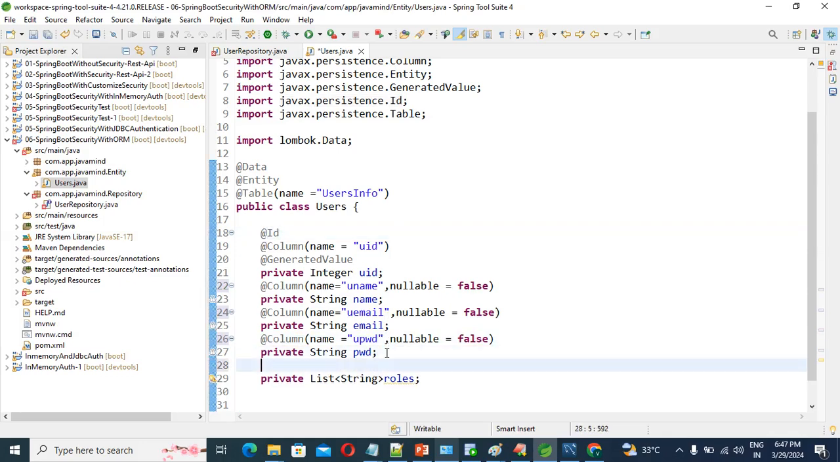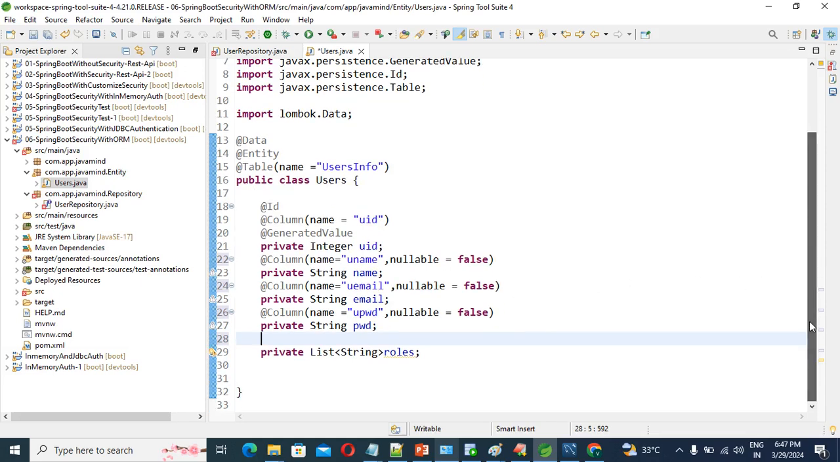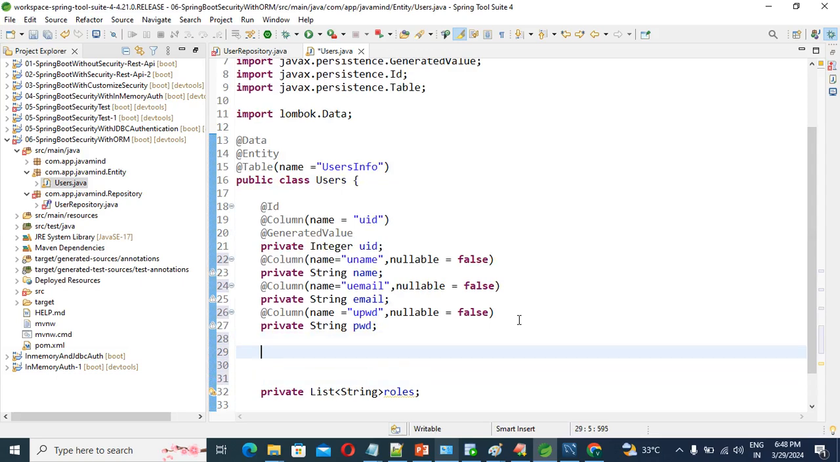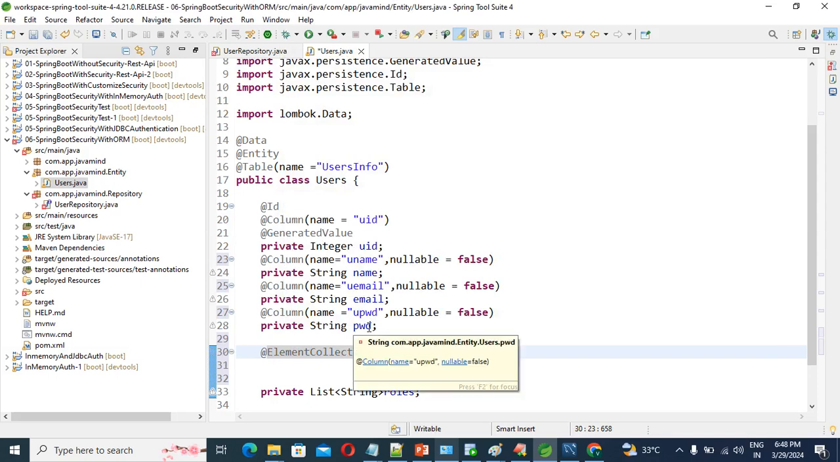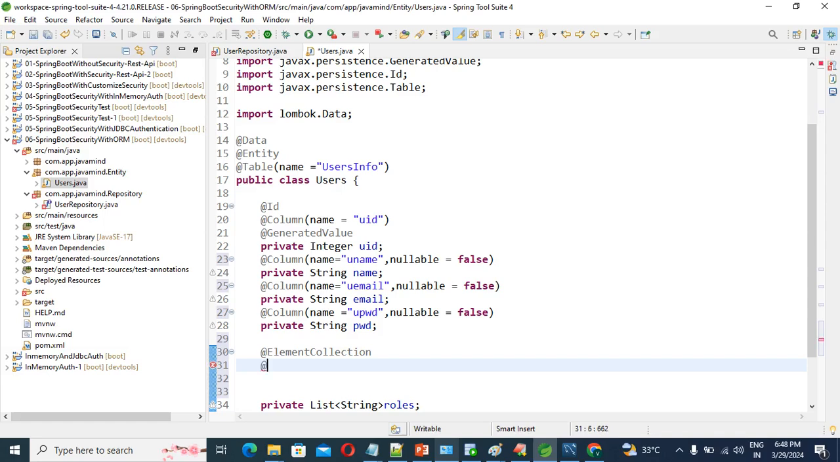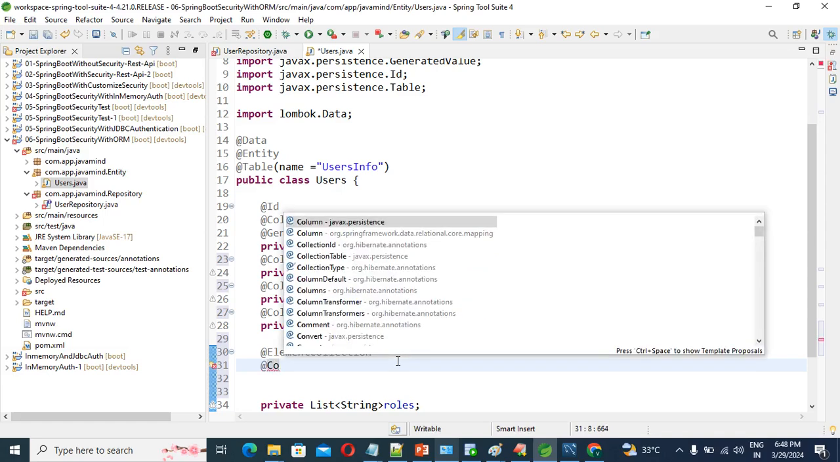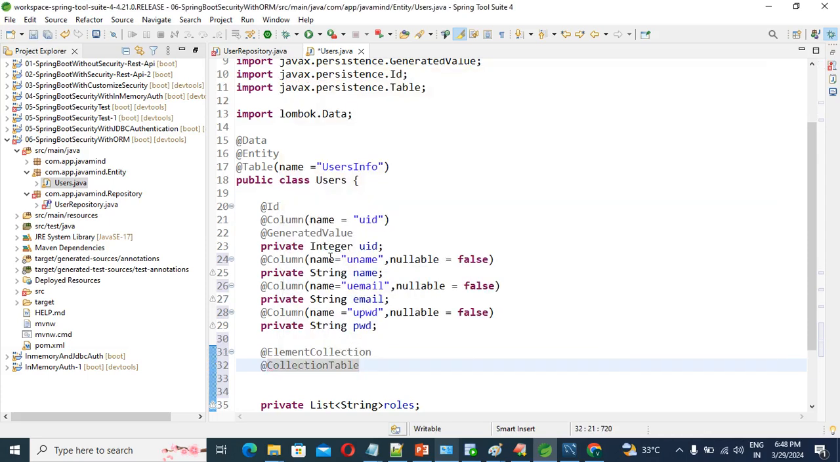Now come to the role. Just keep concentrating here. I am doing so many things here, and I will explain one by one. If you are going to use a collection type, we will have one element column. If one user has multiple roles, at that time you will have a separate table in the respective DB. That's why we first add @ElementCollection, not column, element collection. After that you will have a collection table. In that collection table, you need to give the name of the column here.